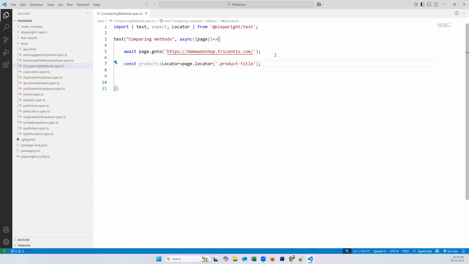Now look at this statement. In this particular statement, we are capturing multiple elements, a group of web elements, but representing all the elements with a single type. What is that? Locator. Now tell me, does products contain a single element or a group of elements? Again, still a group of elements.